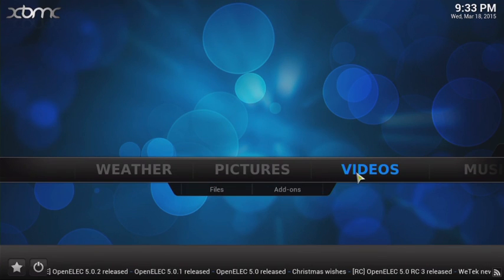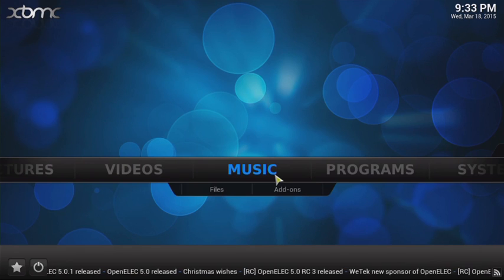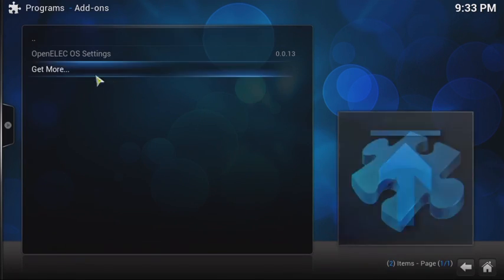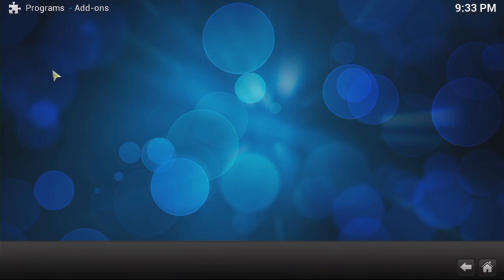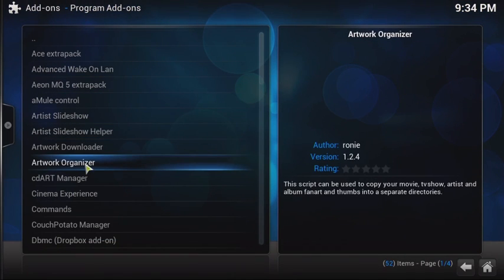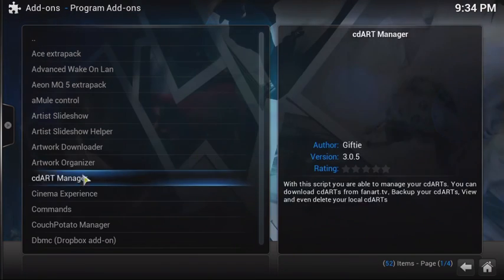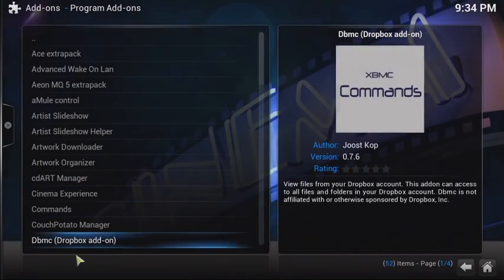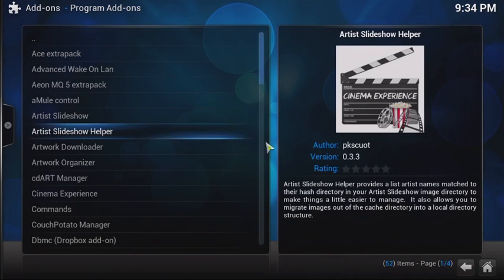If I click back on my home icon, we can see that we can go into pictures and see if there are add-ons for it, which we will do later. Videos have files and add-ons. Music has files and add-ons. Programs that we want to install. We could click on Get More and see what options are available to us. So if you use Emule, for example, or if you want to be able to easily organize your artwork, or if you want to play trailers, slideshows, intro videos, etc., there are a whole bunch of applications that allow you to extend the functionality of your OpenELEC installation.